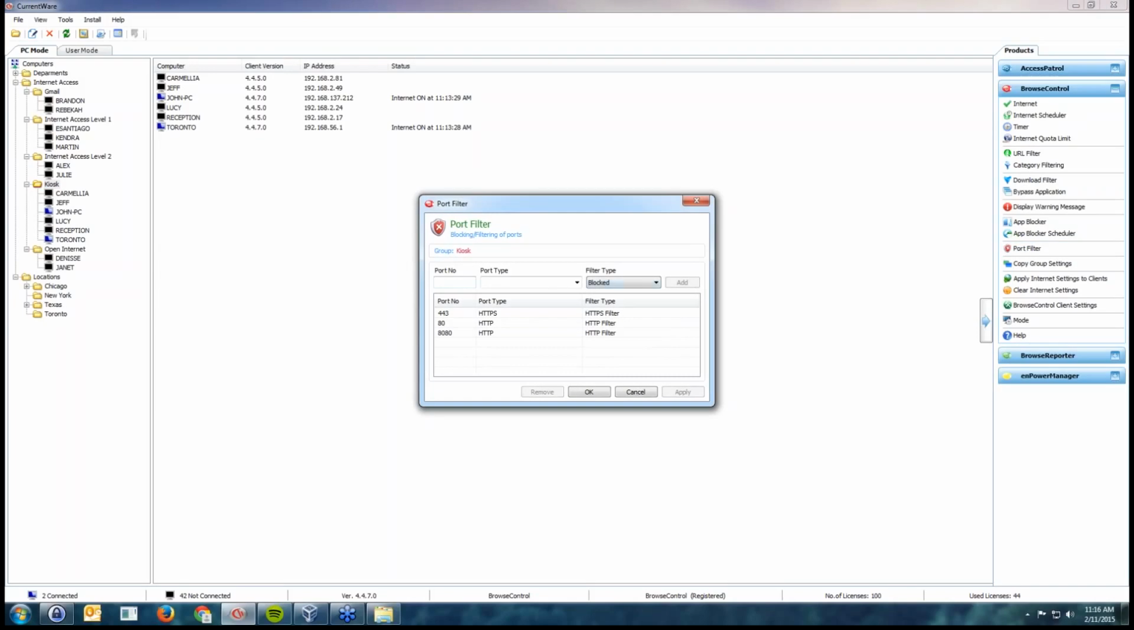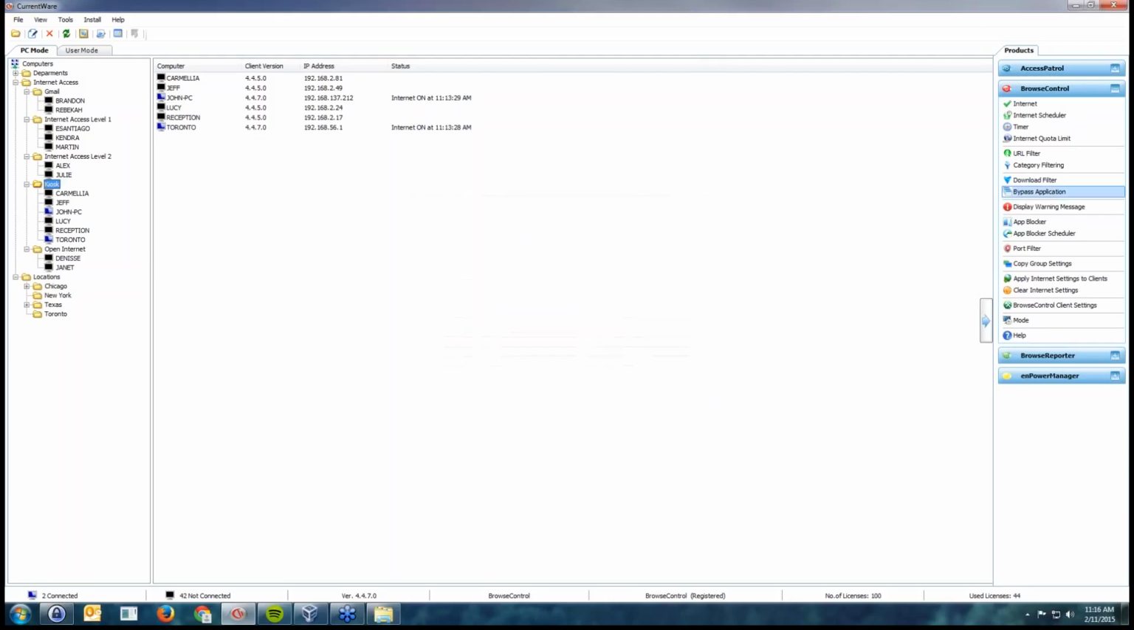Okay, so fairly straightforward. Now I want to move on and talk about more filters that you can use browse control for. So other than just blocking websites, there are other things that you can block. Now let's talk about downloads, because that's one of the easiest ways that a computer can get infected by viruses, or even the fact that you're an administrator, you don't want your users to install software. So the download filter does exactly that.